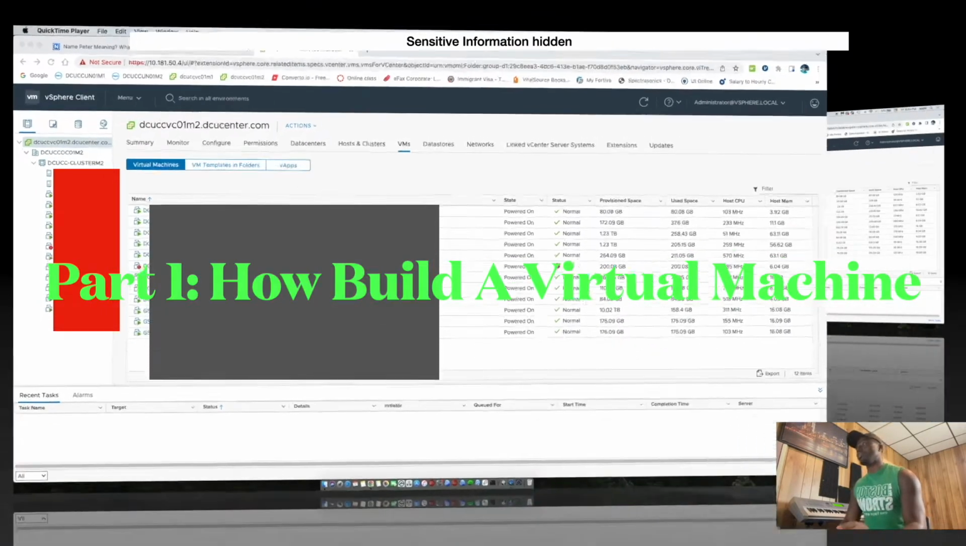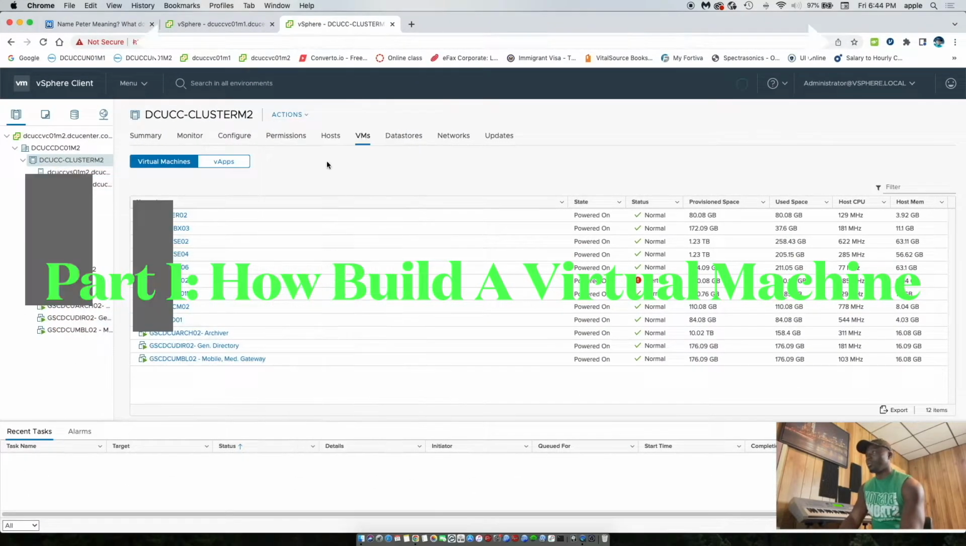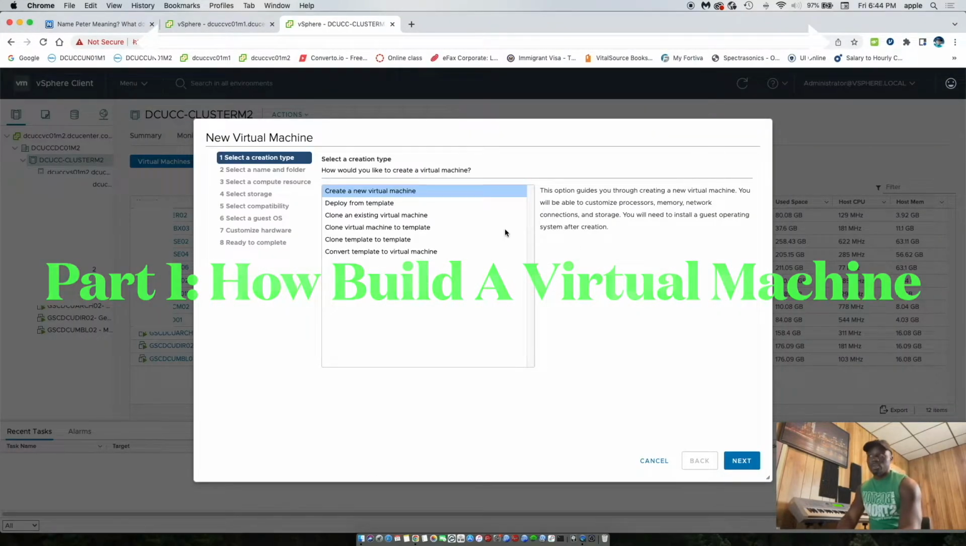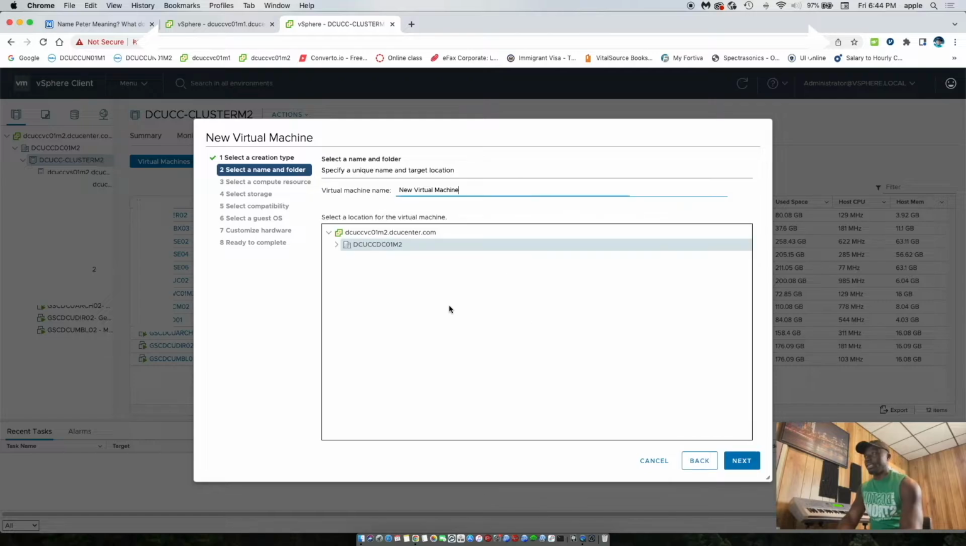All right, let's go. New virtual machine. Create a new virtual machine. Just follow the steps. Select where you want it to go. Of course, mine, I want it on data store M2, depending on how you label your clusters. So here you're going to give it a name.